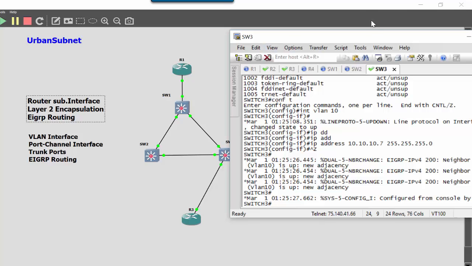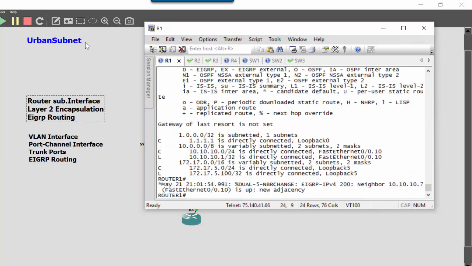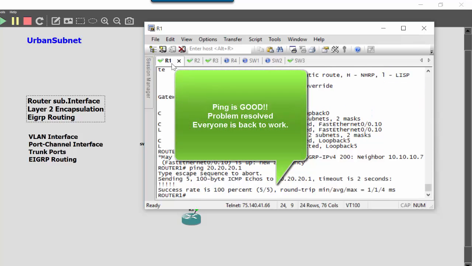We got some more EIGRP up and running here. So what happened is, now we have an adjacency with router 1, switch number 1, switch number 2. Alright, so now let's see if router 1 is able to ping. We're trying to ping router 3, 20.20.20.1. Now we can ping.